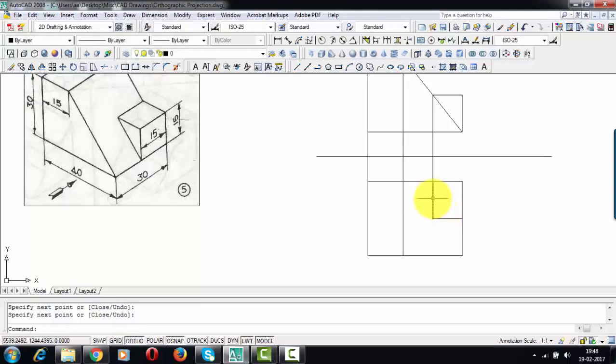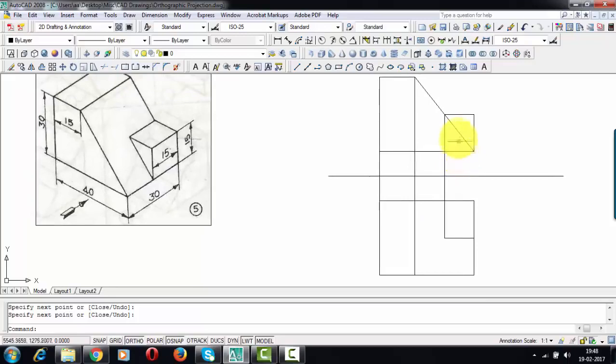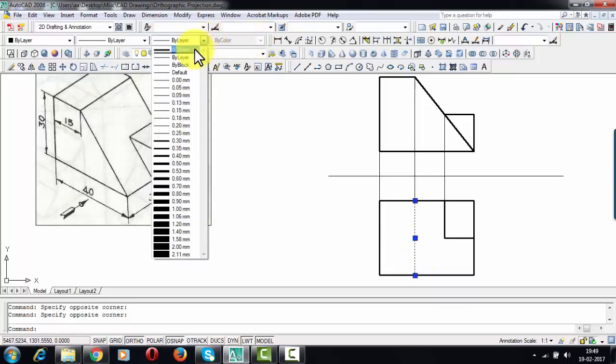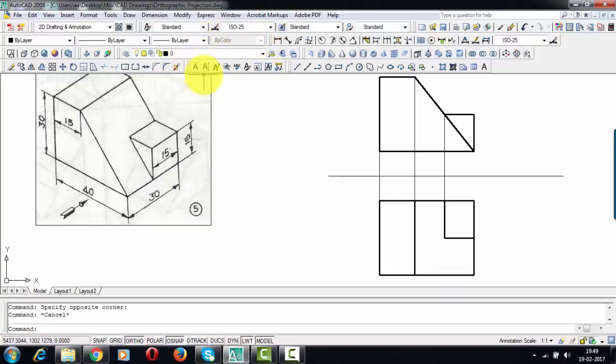Okay, so these are the front and top views, and let us darken the portion which we're going to be able to see. That's it. So that's the front view. This over here represents the top view. Okay, and this portion also has to be darkened, I suppose. Alright guys, that's the top view, that's the front view.